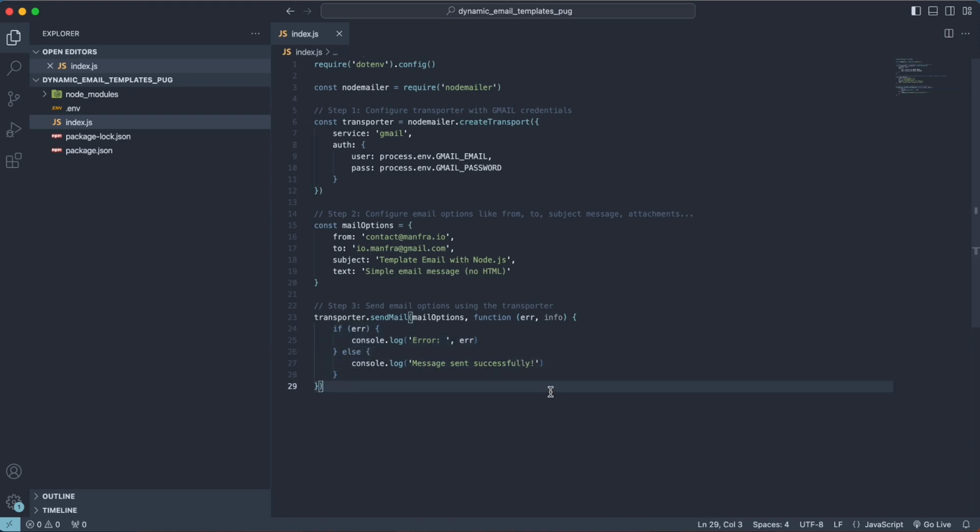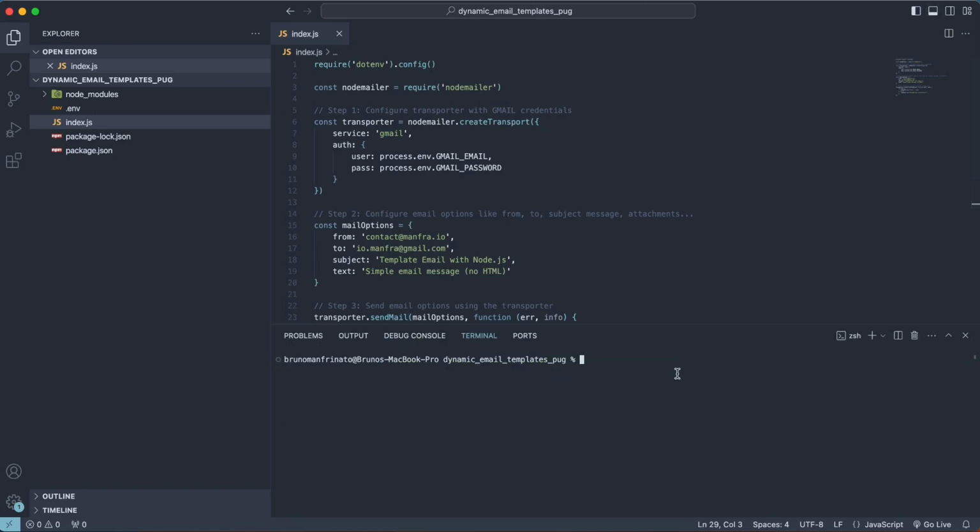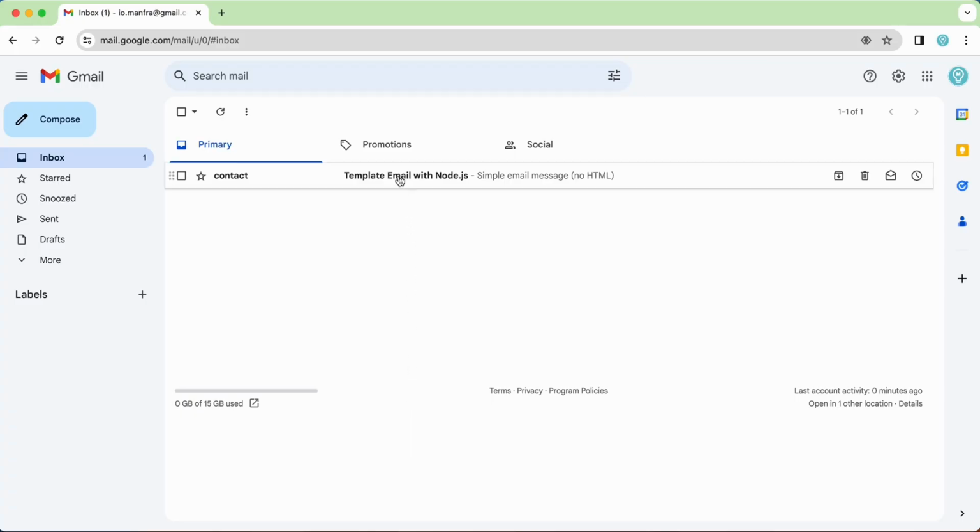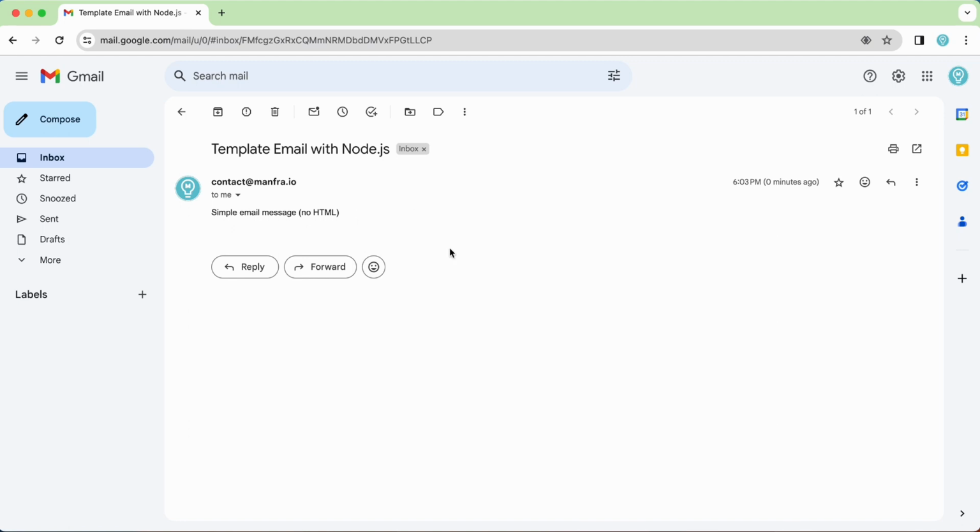So let's run the index.js file to see the result. So I'll open the terminal here on the top and run node and the name of the file, which is index. Hit enter. And great, we got message sent successfully. Now let me open my Gmail account. And here's the message, let's open, and perfect. As you can see, we got just a simple text message with no styles.